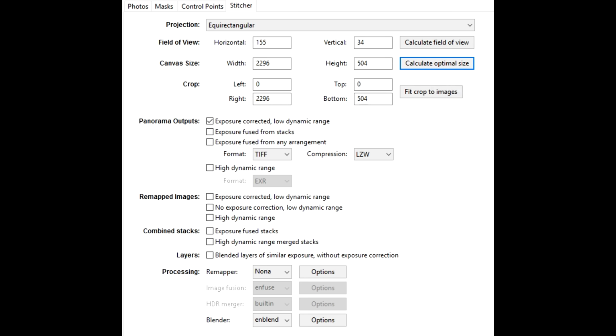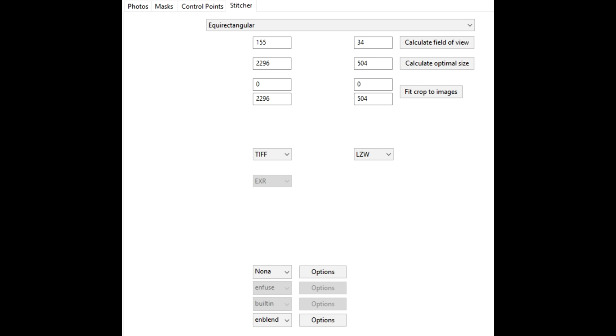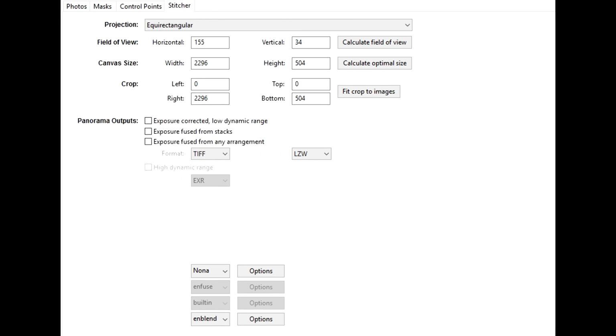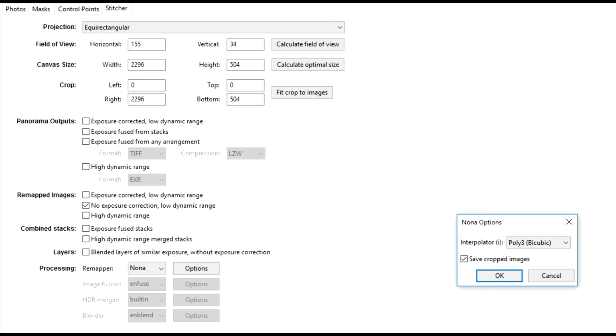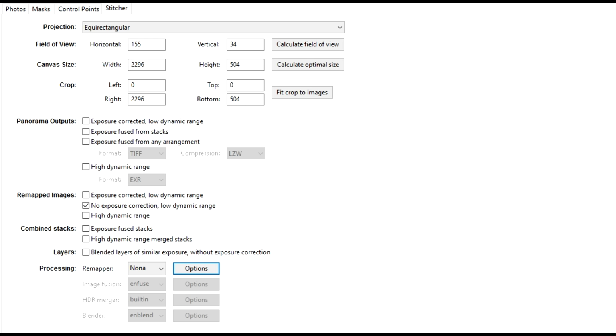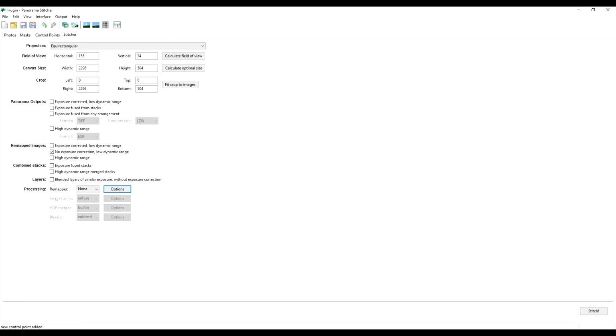Uncheck the exposure corrected one, that first auto check tab. Under remapped images, also check that second box, the one that has to do with the exposure, and uncheck those. Then under the processing where it says the remapper and the Nona thing, under the options, make sure it is not saving any of the cropped photos, I believe. Make sure all the settings are the same as what you're seeing here, and then in the bottom right, hit Stitch.